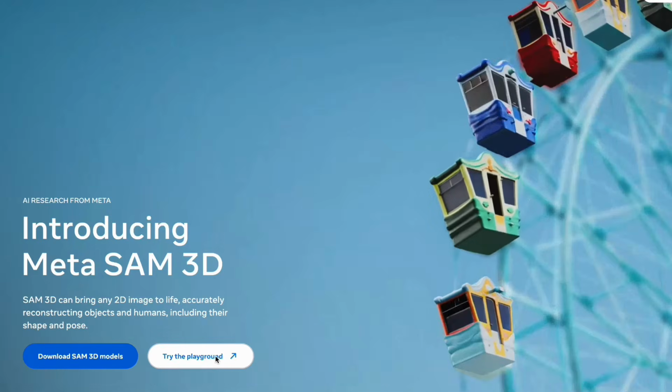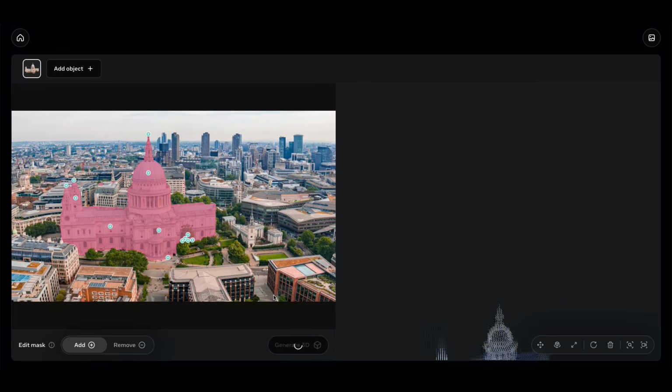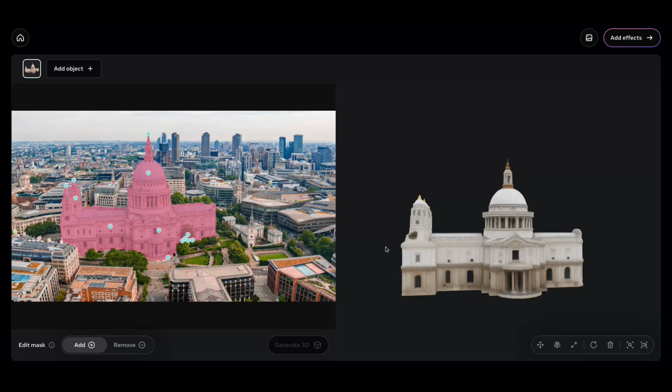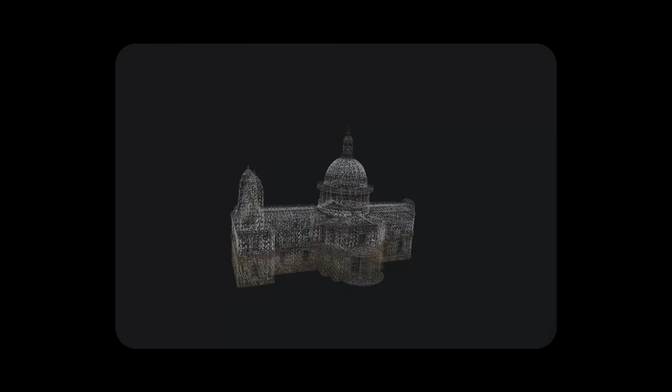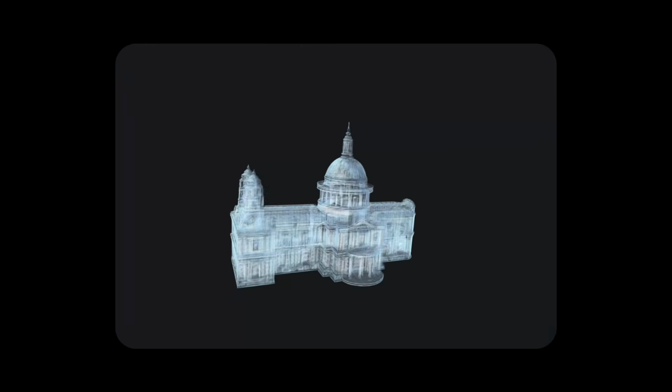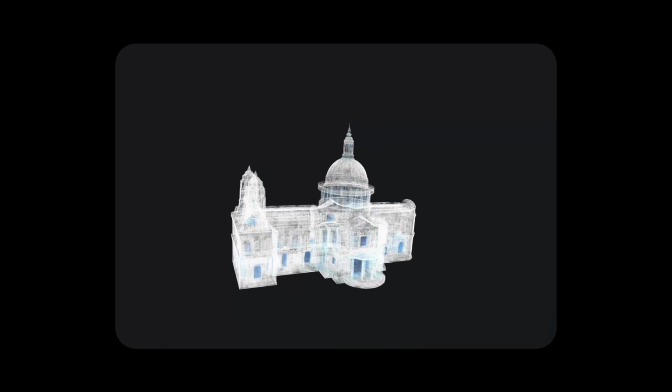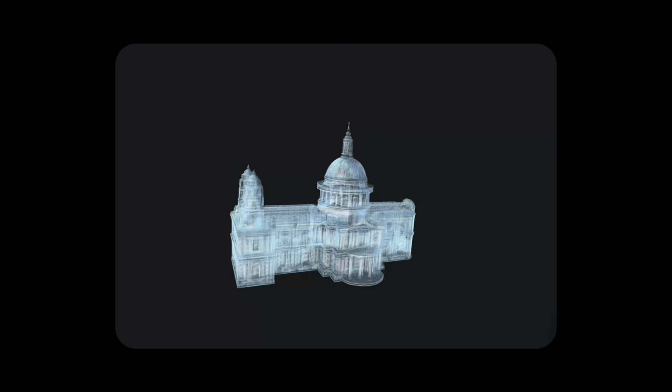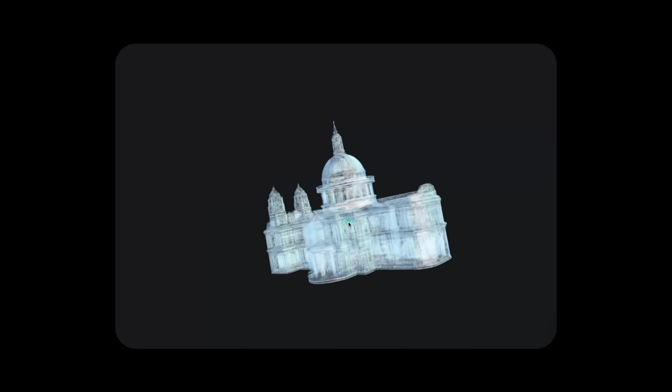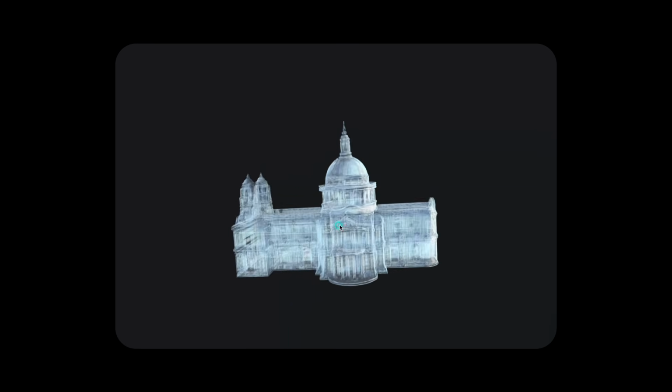Meta just released SAM 3D, a new AI model that can recognize and segment objects in full 3D. Instead of working with flat images, it understands point clouds and spatial geometry, making it super useful for designers, architects, and anyone working with 3D environments.